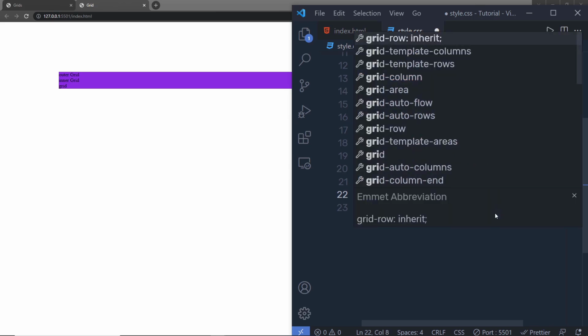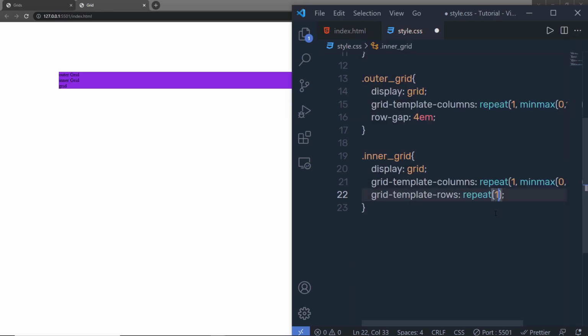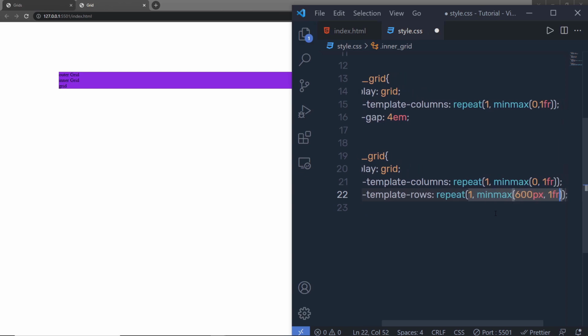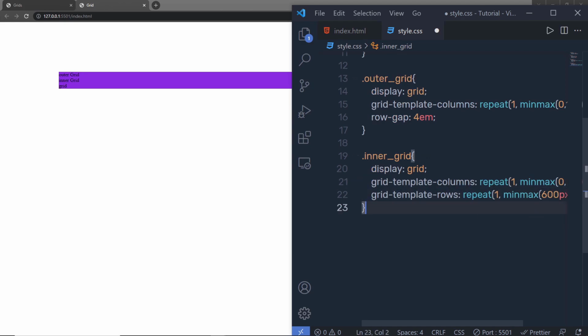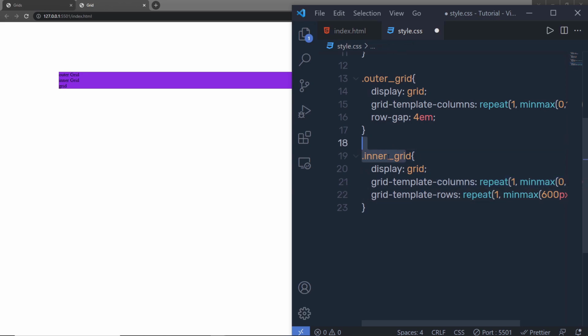Then I'm going to specify here grid template rows. I'm going to create rows, one row, min max 600 pixel and 1 fr. So the minimum value of this row is 600 pixel and the maximum value is 1 fr. So I'm going to specify one row and one column layout to this inner grid.